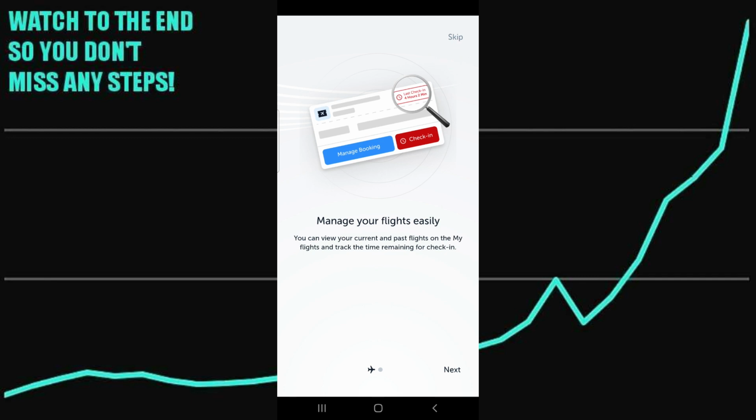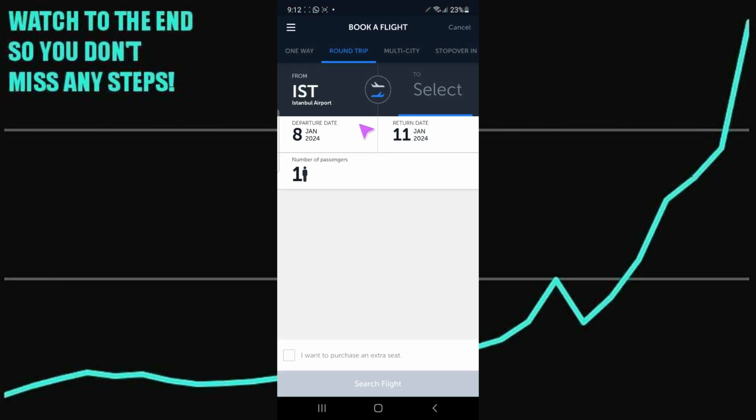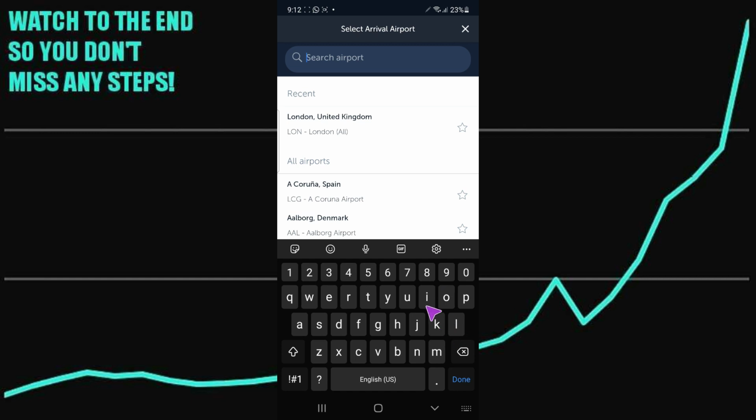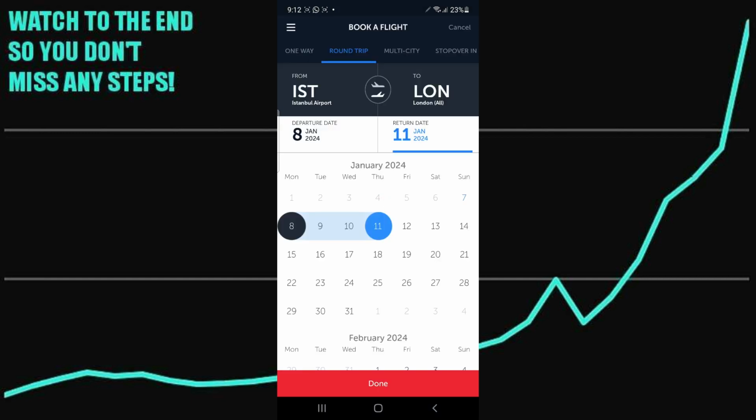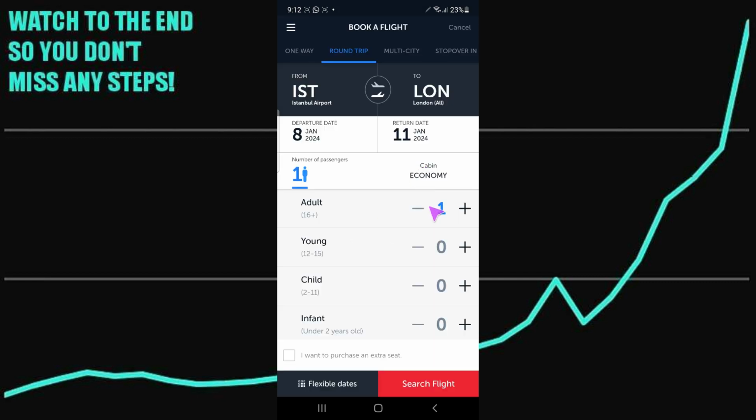Here I'm just going to skip this because I don't want to log in right now. Here I'm just going to select any of the random flights. So I'm going to click on book a flight. I'm going to select from Istanbul to, I'm just going to deny it for now, and I'm going to select London. I'm just going to do it randomly, but you have to be careful. And then as you guys can see, if I search for flights, I'll be able to see the flight.